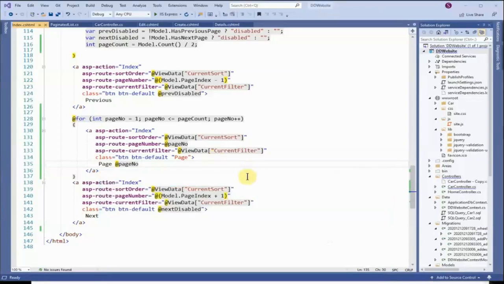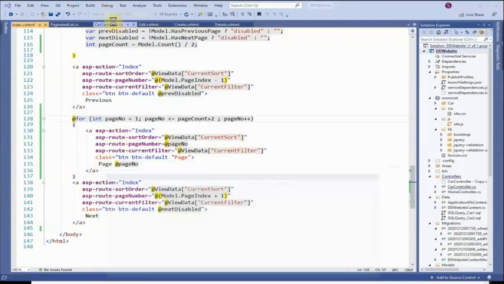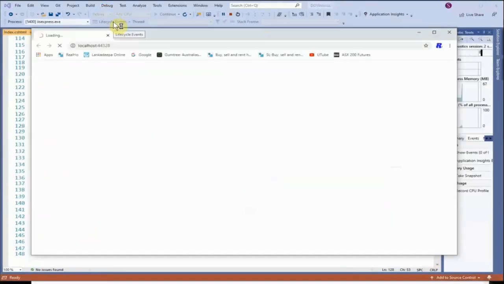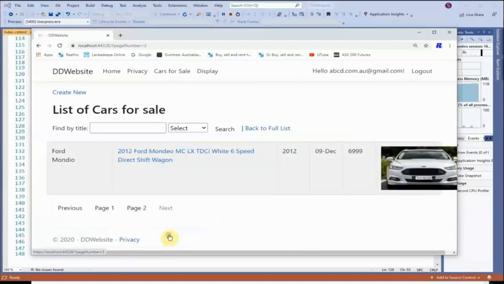And also there must be 2 links. So we will add +2. And we will start from page number 1 here. Okay. So page number 1 is the same thing. Page 2, page 3, that is same as the last page. Okay.